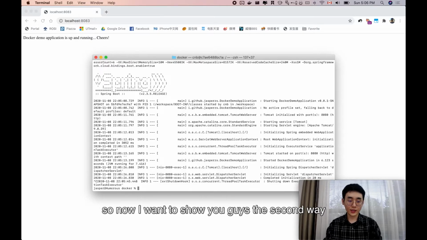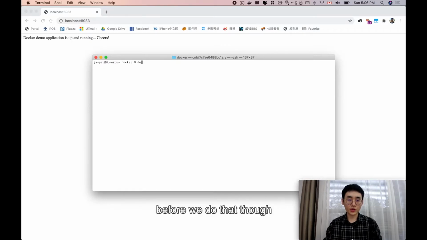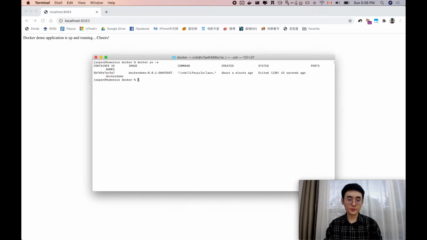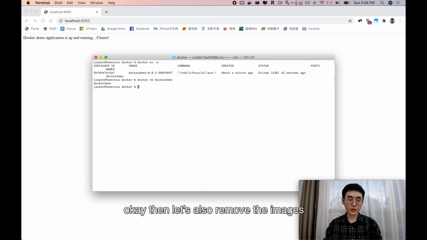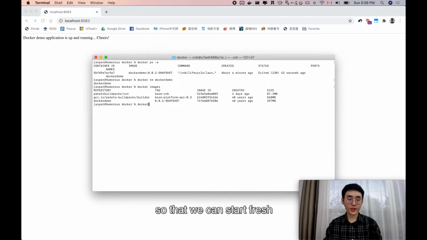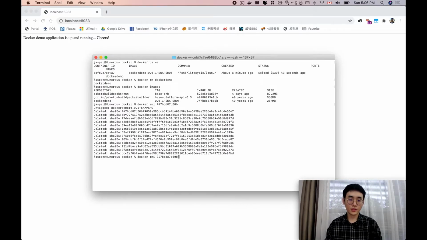Now I want to show you guys the second way of containerizing your application. Before we do that though, let's delete the old image. So let's do docker remove docker-demo. Then let's also remove the images so that we can start clean. We can use the image ID, then we can delete this as well.